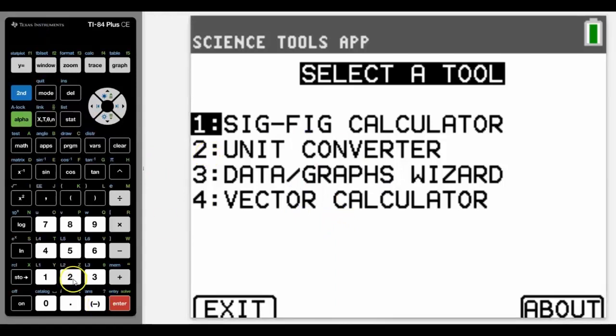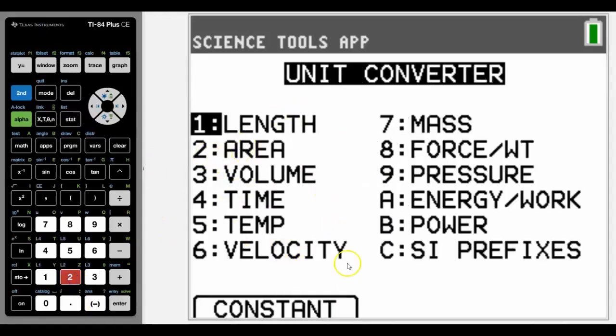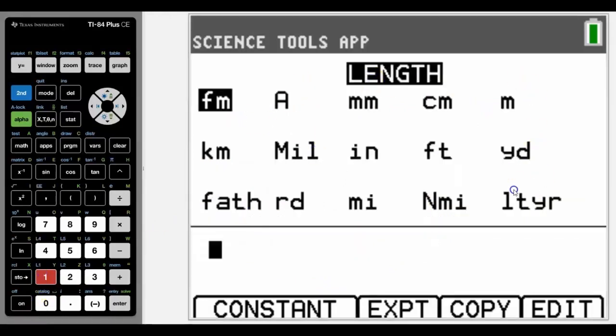The Unit Converter, number 2, can convert any of these units that you want. And obviously you can have a play with any of these, and any of these may be of interest to you, but I'm going to focus on length. And we can see here there's lots of different units. Some of these that you may never have heard of before.